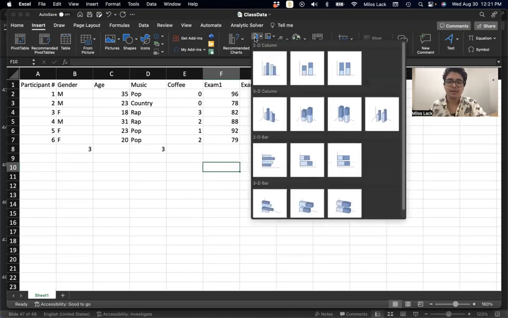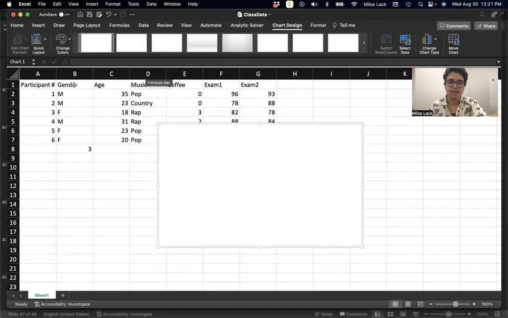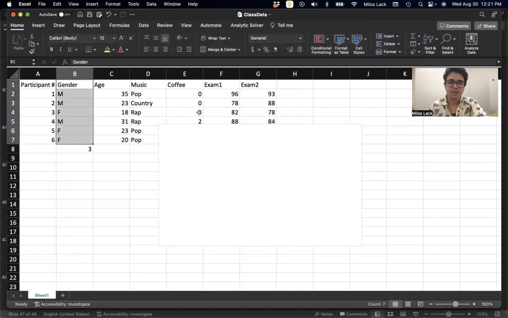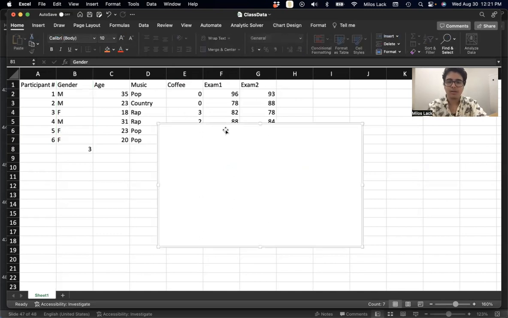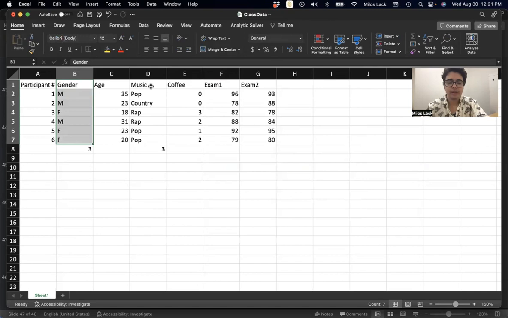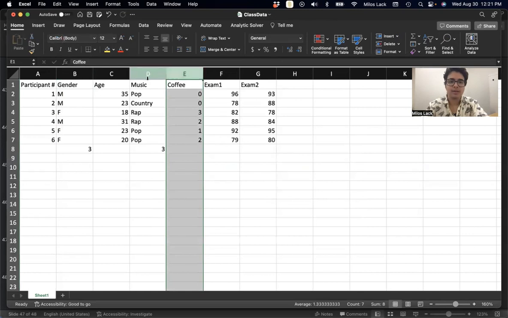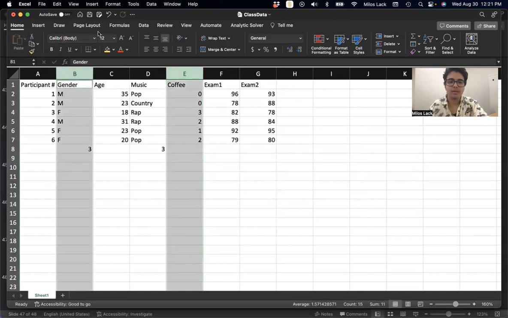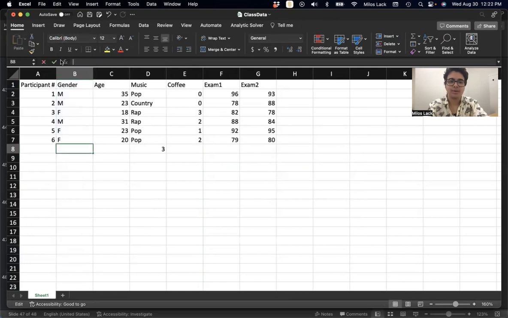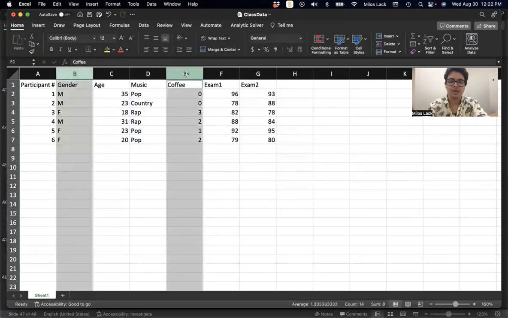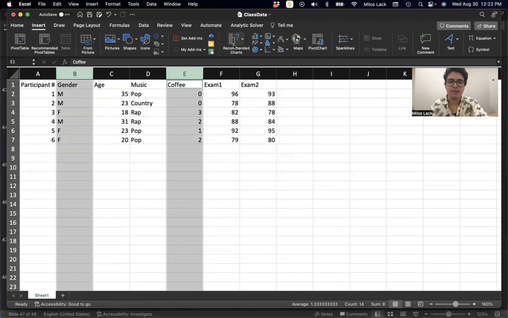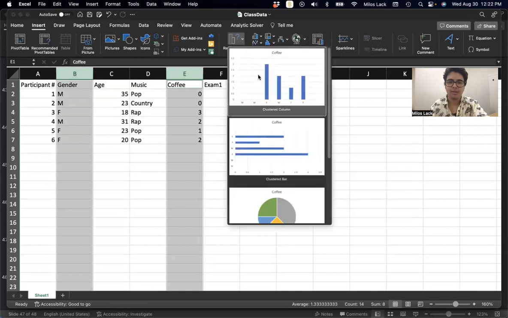So let's see. Let's do a bar graph. Let's just choose something like this. Let's select these two columns. Now let's select coffee and gender, and let's get rid of this notation. Let's get rid of these counts here. So let's select gender and coffee. Go to Insert again, charts.